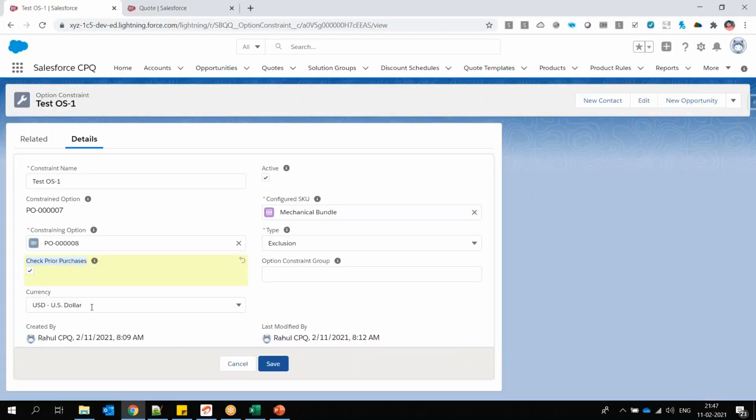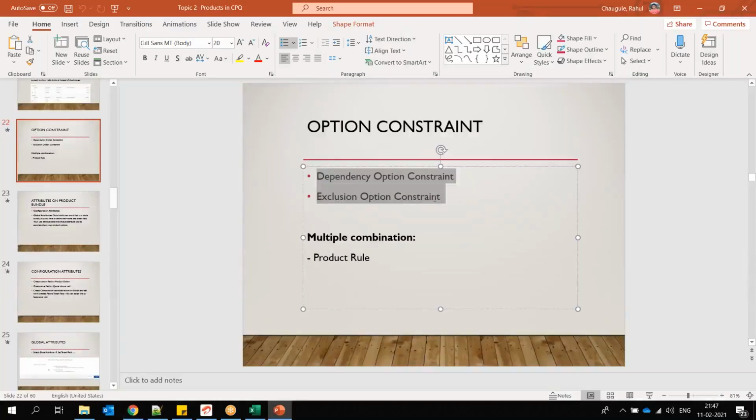Okay, any questions on option constraint? As I mentioned, for multiple combinations, you will go with the product rule that we will be discussing as part of next week's session. If no questions, I will take Tejasri's question before proceeding with the next topic.